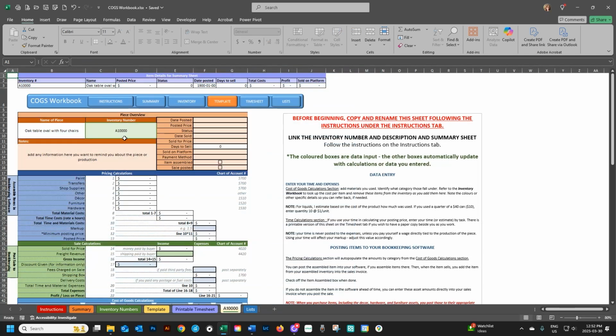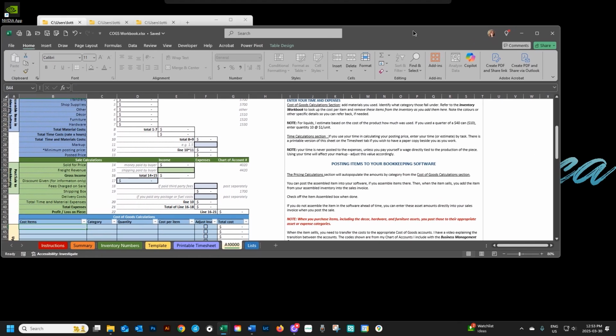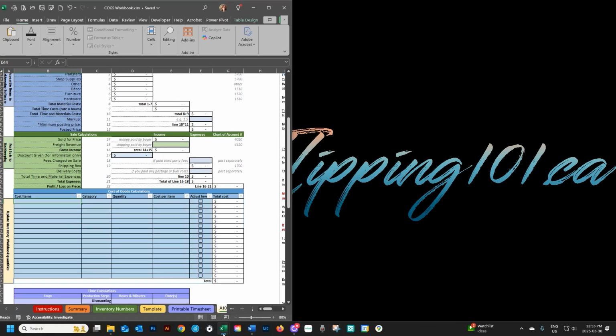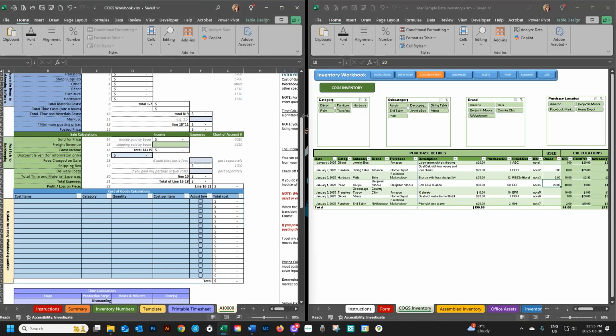Now you can jump to that sheet from the summary sheet. Now we are ready to use the new sheet. Return to the sheet by clicking the newly created link or selecting it at the bottom. The shaded cells on this page are where you will enter data. Start with the cost of goods sold calculations section.